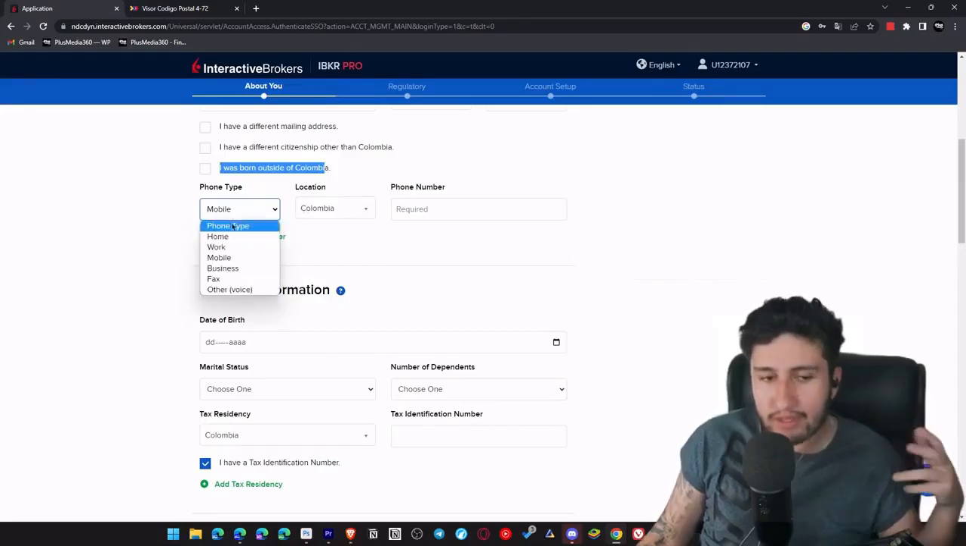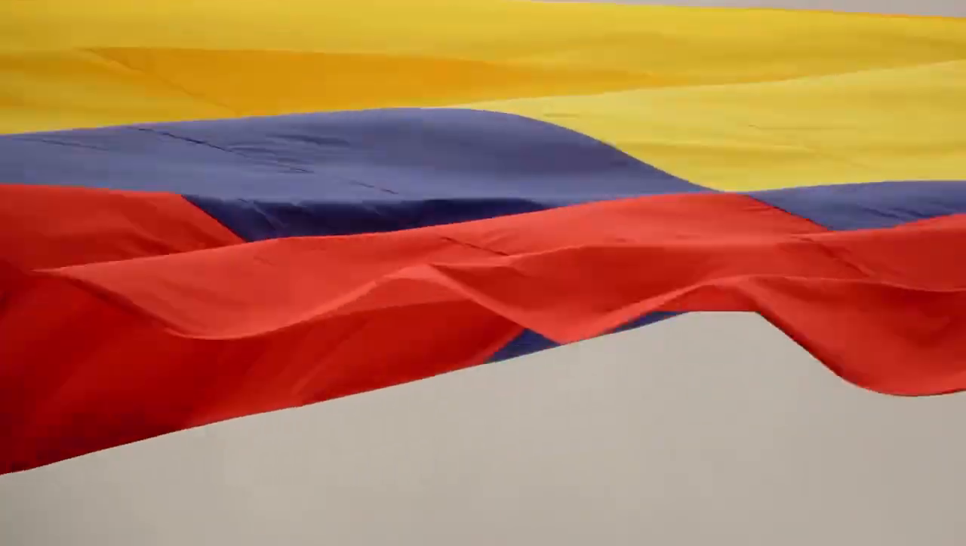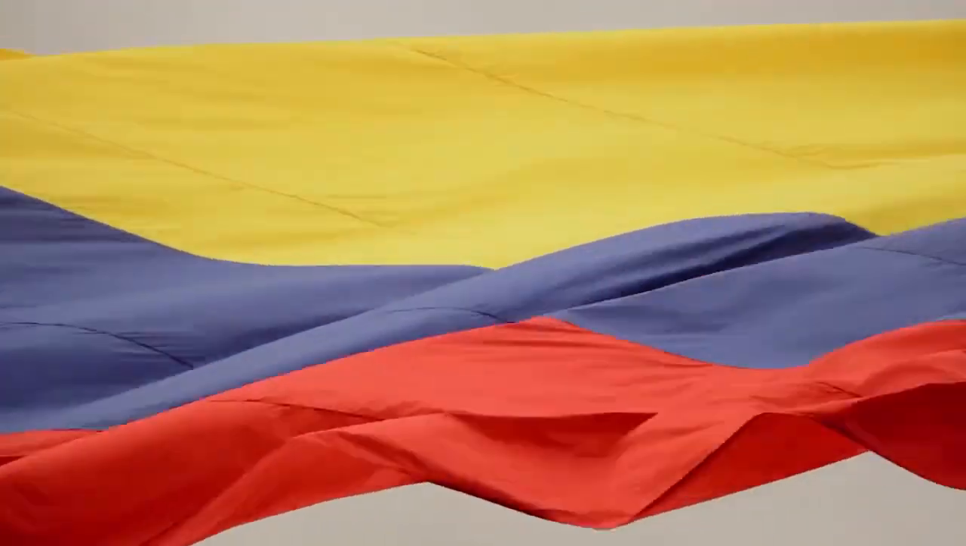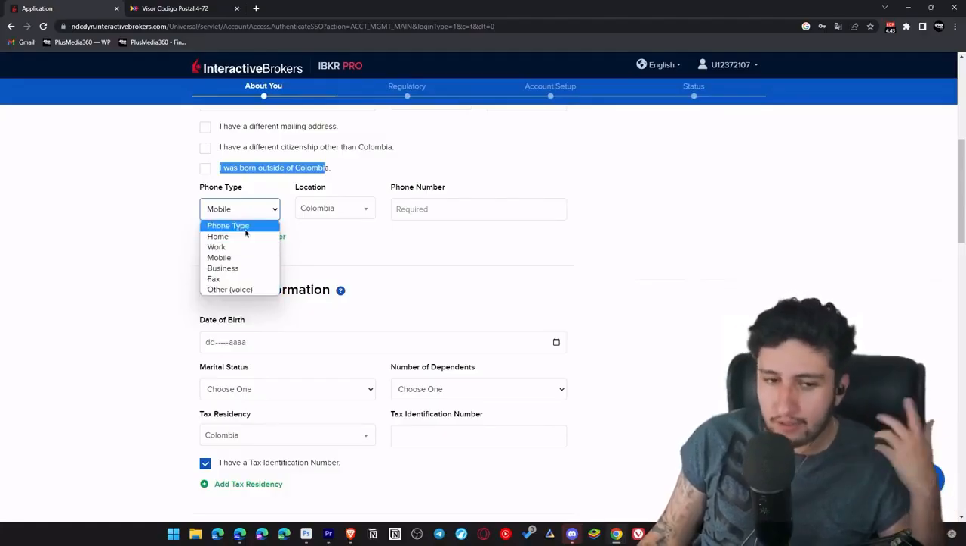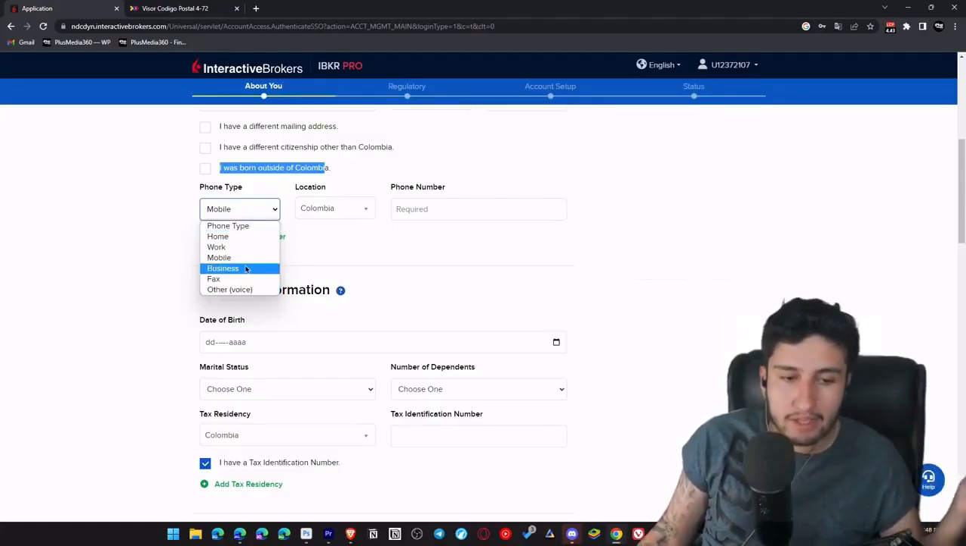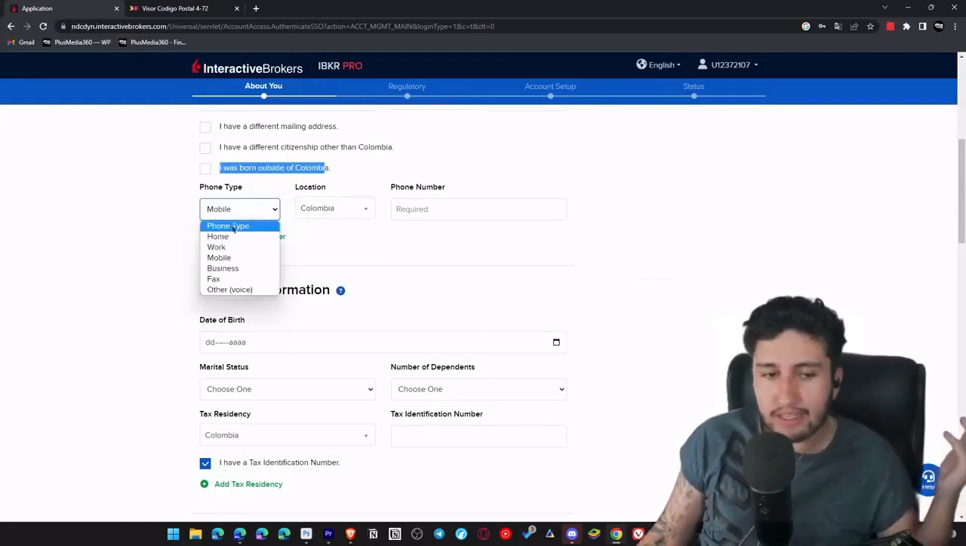Now, at this point, it indicates that we should choose this particular option if we possess an additional citizenship apart from being Colombian. This option appears because I have chosen the country of Colombia, but if you were to select Chile, it would display Chile instead. Therefore, if you are Colombian but also hold Uruguayan citizenship, you should select this and indicate that you have an additional citizenship.